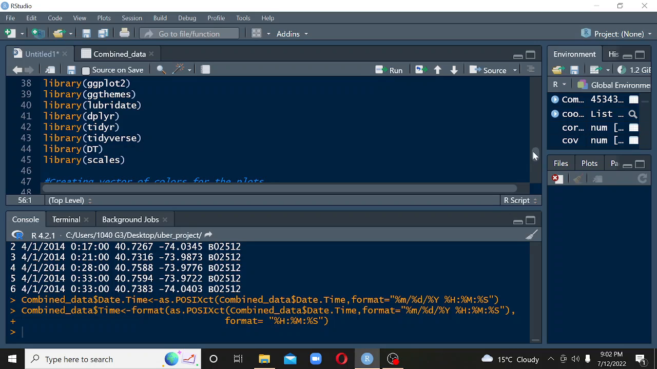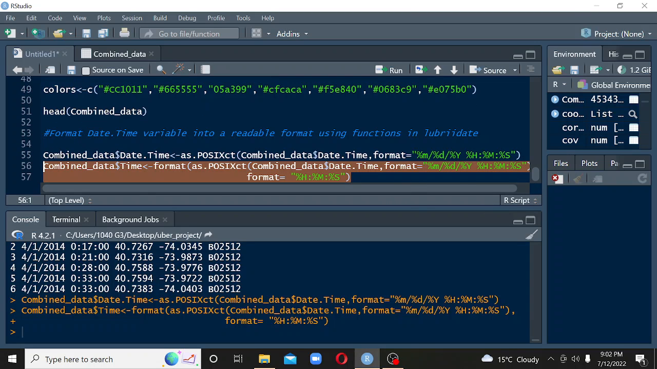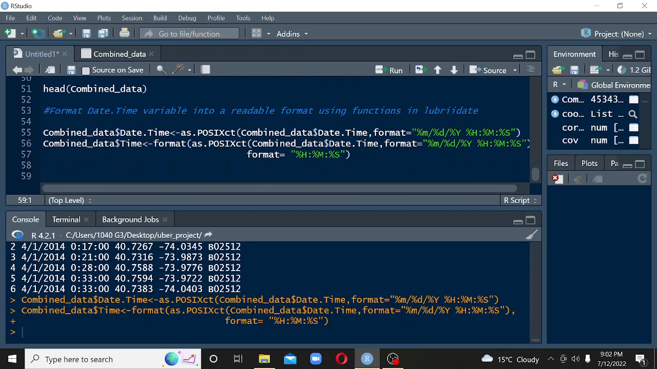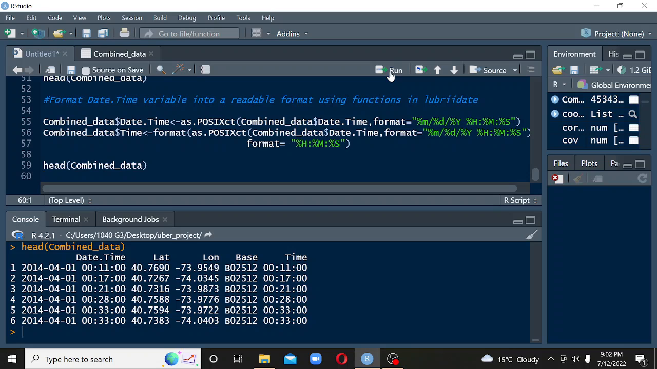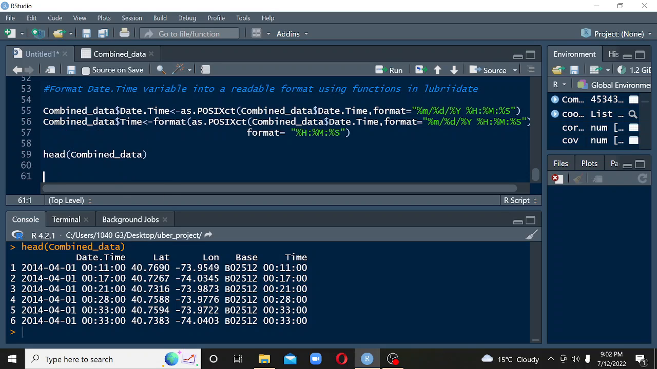Okay, so we can use the head function and see what has happened. Head applied to our data set called combined underscore data. You can see a new variable called time has been added in the format of hours, minutes, and seconds, which was not there initially.